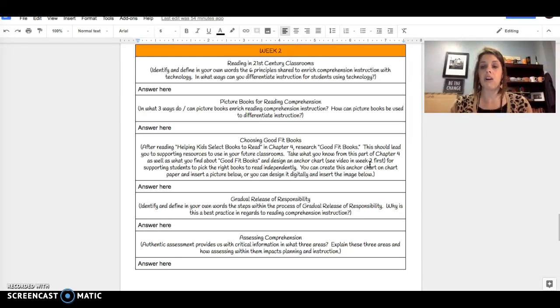You can create it on an anchor chart, like on a piece of sticky chart paper, and you can take a picture of it and upload it right here where it says answer here, or you can do it digitally. It could be something that you create and save as an image that you can upload here as well. But either way, you're going to upload the image right here. If you want to do it on paper and then take a picture of it, or if you want to do it digitally and insert it there, that's fine.